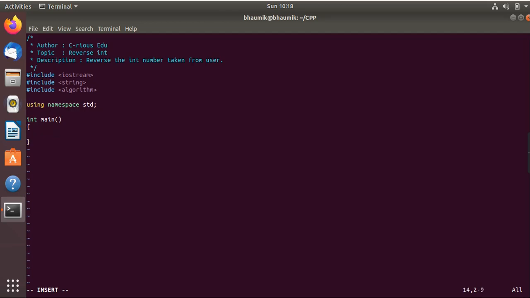Hi all. So today we are going to see how to reverse an integer number. This is the most common question asked in all the interviews, and it's easy also.